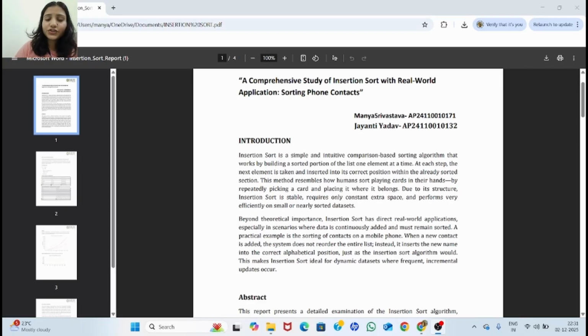How insertion sort works. At its core, insertion sort is a simple and intuitive comparison-based sorting algorithm. You can visualize it as sorting a hand of playing cards. The algorithm works by building a sorted portion of the list, one element at a time. It picks an element from the unsorted part, which is called the key. It compares the key with elements in the already sorted sublist to its left. It shifts all the larger elements one position to the right to create a gap. Finally, it inserts the key into the correct position. This process is repeated for every element, gradually producing a fully sorted list.